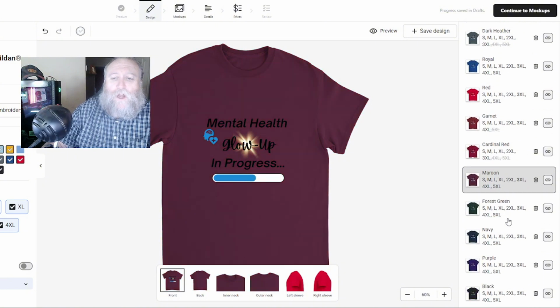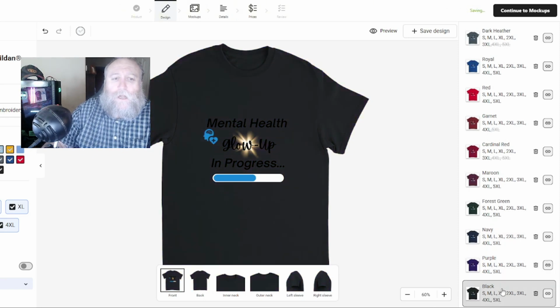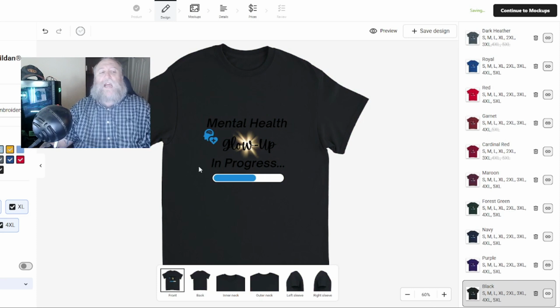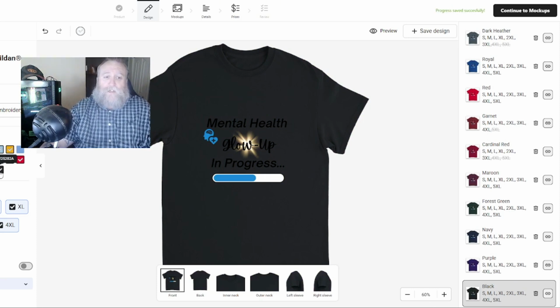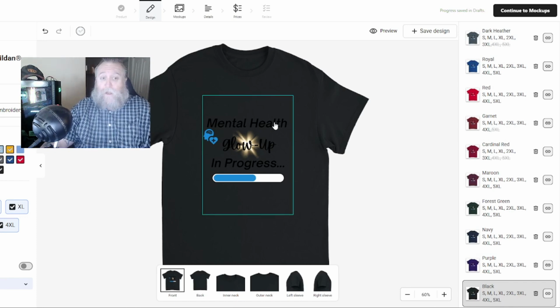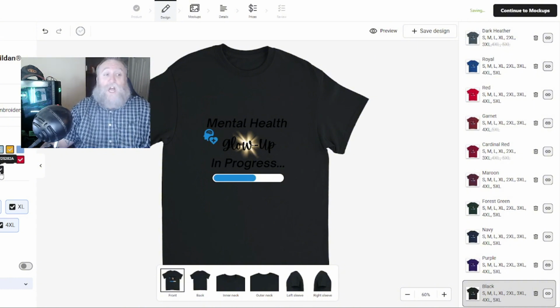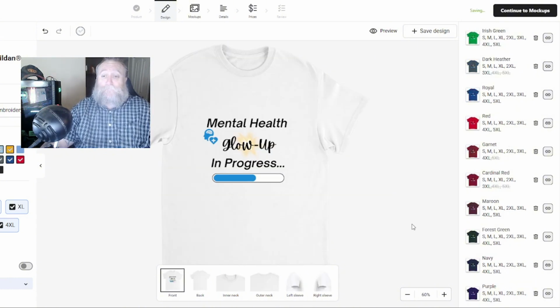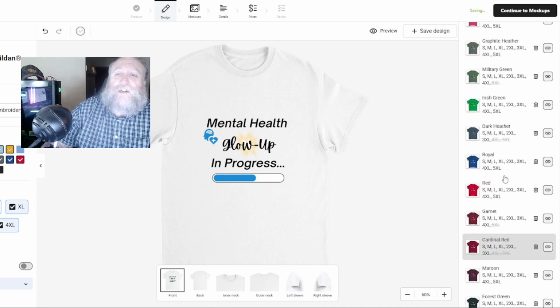But I love all the color options that Gelato has. Navy's good. Purple's good. Black, it shows up okay. I'm going to get rid of it personally because I know from experience that the lettering is not going to show up well on the print. It's just not going to show up well. So I'm going to get rid of it. Okay. And then I'm going to continue to mock-ups.